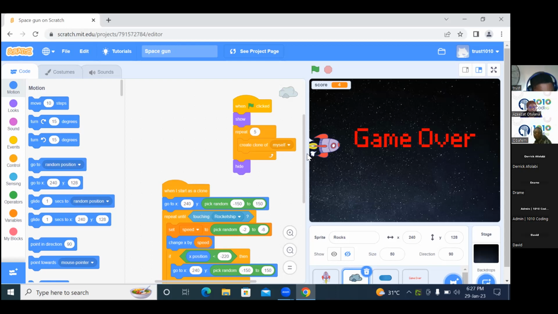Then go to control. Then you go to find if then. Then you go to operators and find less than -220. I go to motion and bring x position and put it inside the operator.